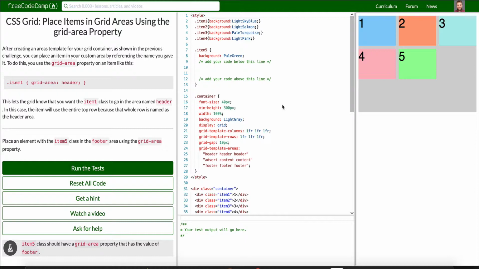So in this lesson, we will be placing items into grid areas using the grid area property. In the last lesson, we sort of defined the different grid template areas, right? And I was a little confused with why you would need this. But now this lesson sort of adds some context to it.